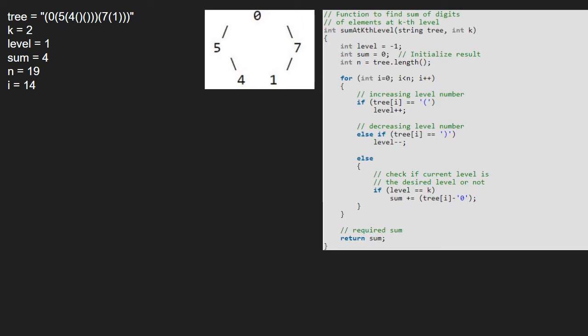We have an opening parenthesis at index 14, hence we increment level. i will be 15. Now at the 15th index the element is 1 and level is also equal to k. So we add 1 to sum. i will be 16. At the 16th index we have a closing parenthesis, so level is decremented. i will be 17. Again level will be decremented. i becomes 18. Now level will be -1. Now we reach the end of the for loop and return sum. So sum at level 2 is 5.